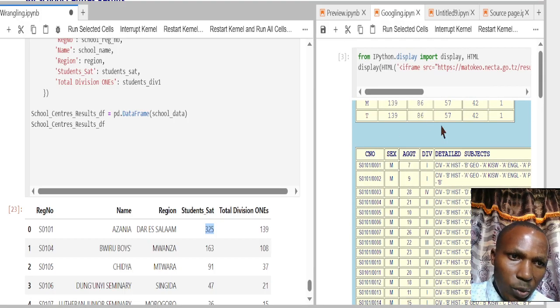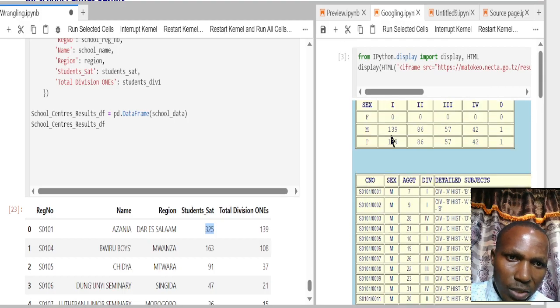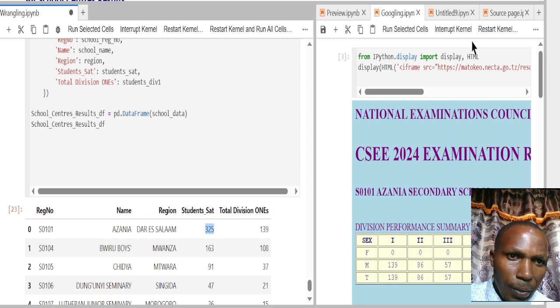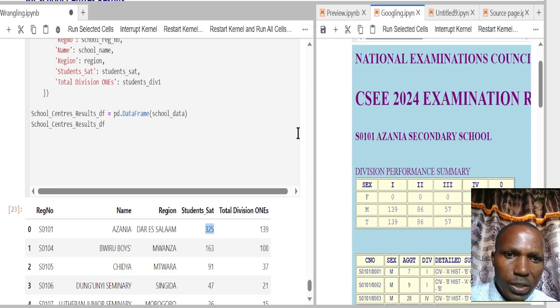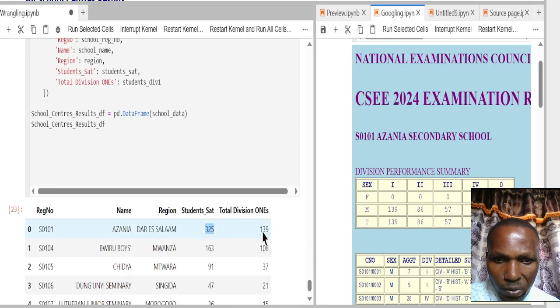So let's come and count here. As you can see in the web page for Azania, we are having 139 division 1s, and it has counted right here.